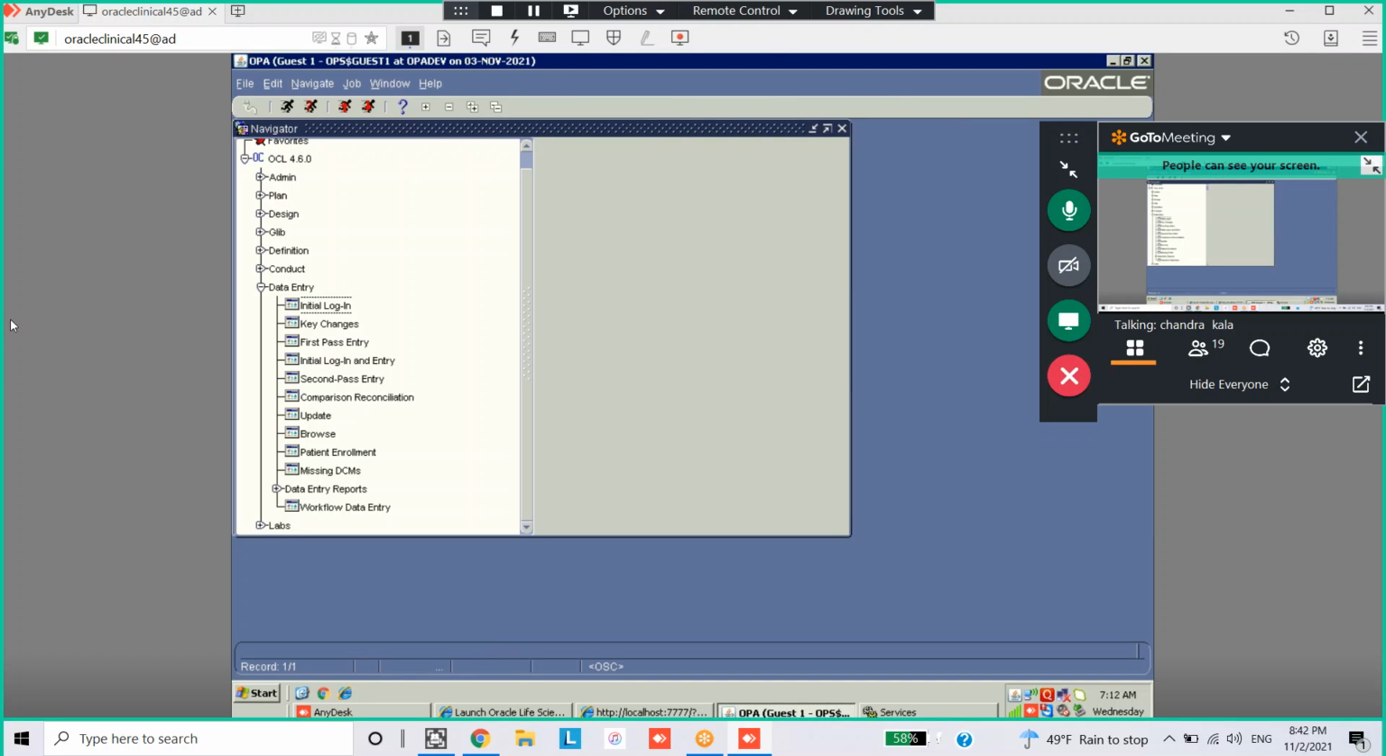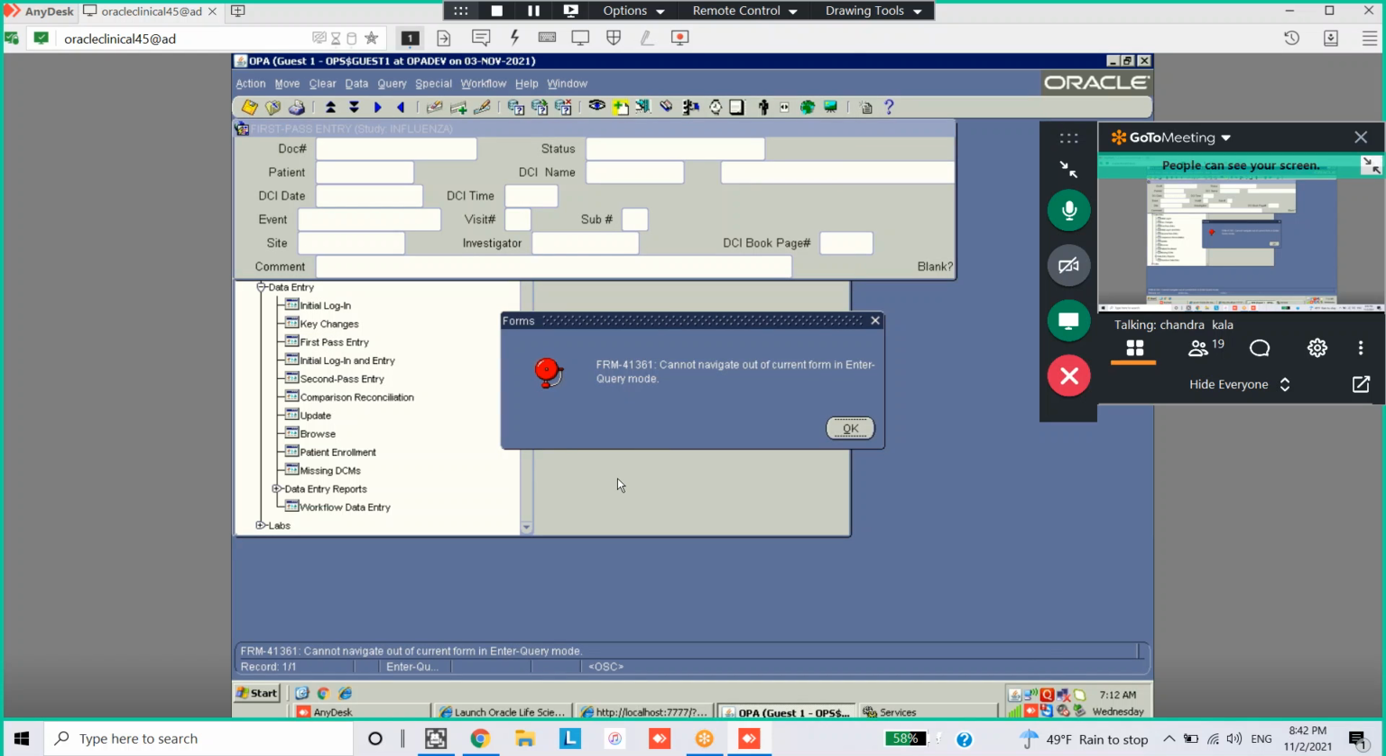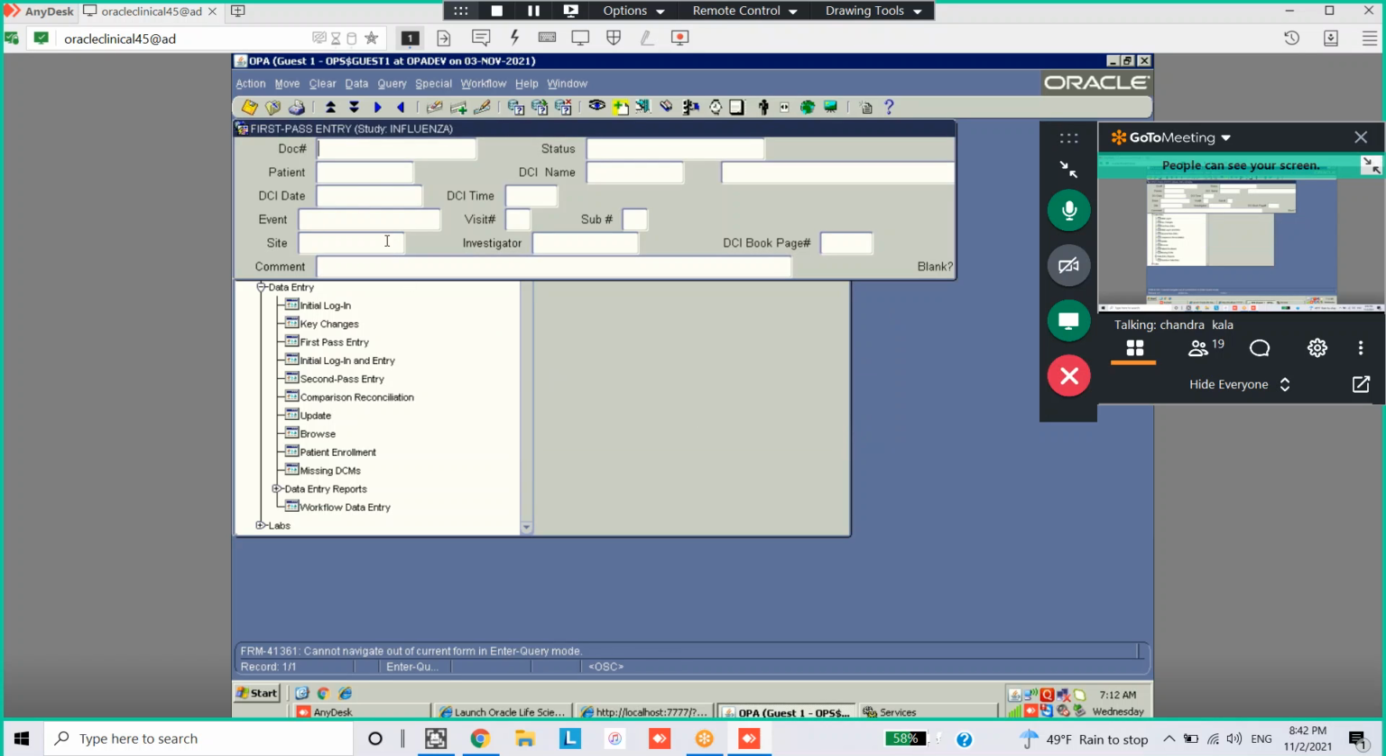Next, after entering the header part, you go to first pass. Second pass is not required if it is an EDC system, electronic data capture. So in first pass, enter the patient number, execute query. It is saying no records. Then why is it showing that?